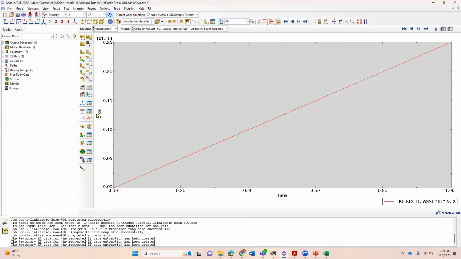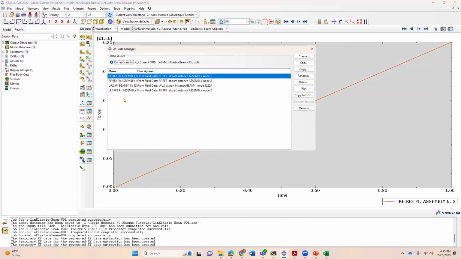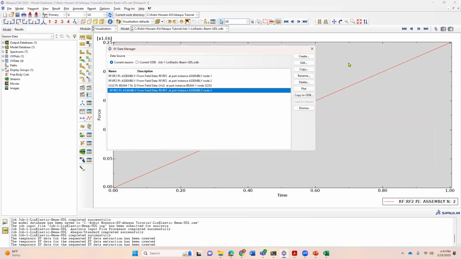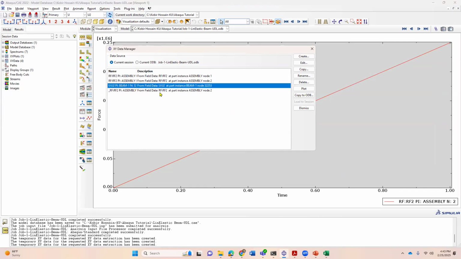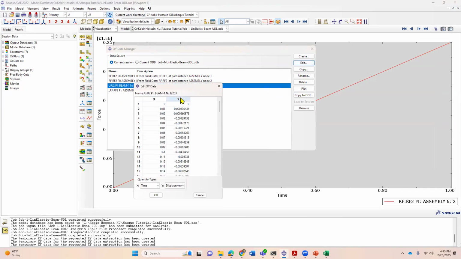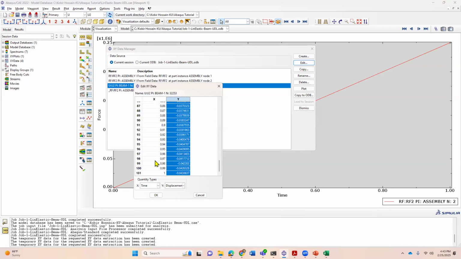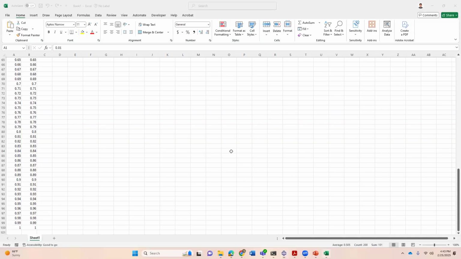Okay, so let's dismiss this data, go to this XY data manager. This is the temporary file which we have plotted, and we have the displacement here. So once it's blue, click on edit, and then click on Y here. You can see I selected the data at each 0.01 second. So it has created 100 data points for me. So I'm not worried about the time increment, rather I am worried about the displacement. Okay. So I'll click on Y. So it will highlight all the rows in this column. Select Control and C on your keyboard, and then paste it on Excel.